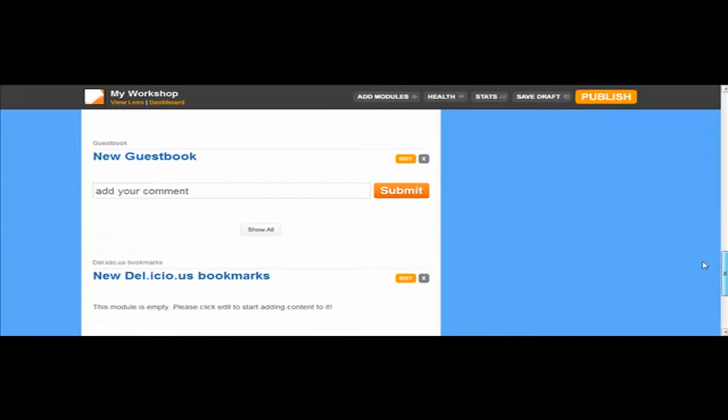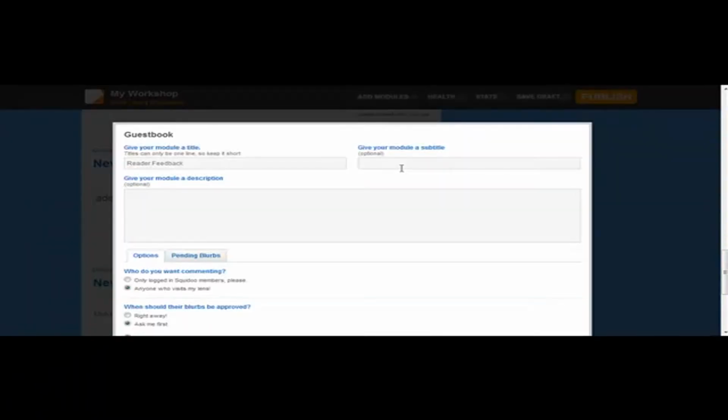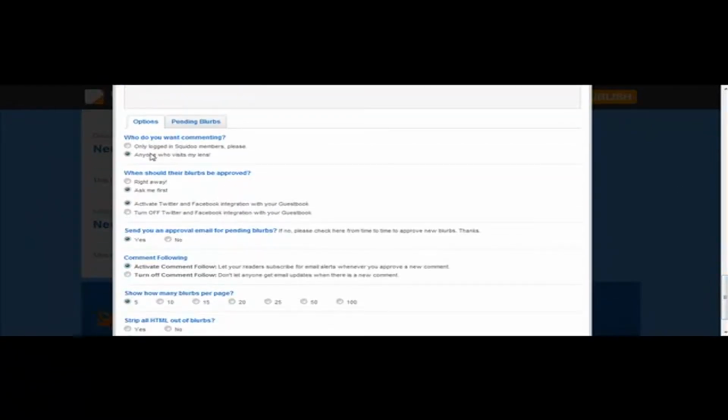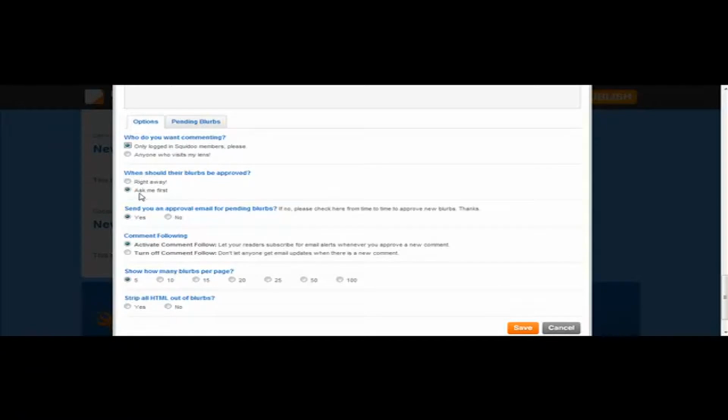Again, select save. Now where it says new guest book, this is your chance to edit this information. So just choose edit. And this is where you're going to come down here and modify this if you want. Who do you want commenting? Anyone? You could choose only logged in Squidoo members. That's a good thing to do sometimes. Make sure that's checked to ask you first. And then how many blurbs do you want to show up? Then you could choose to strip all HTML out of the blurbs and then simply hit save.